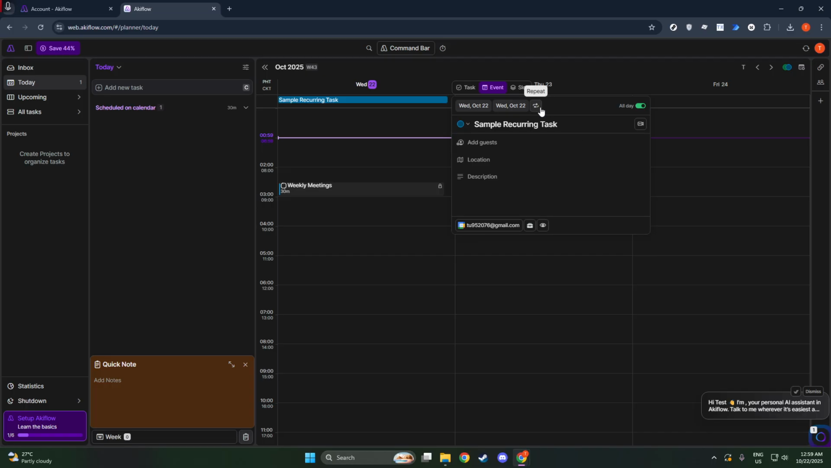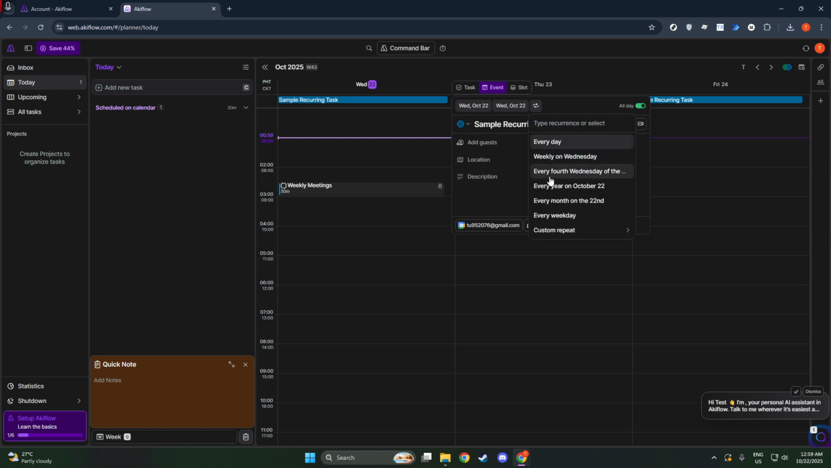After finding the repeat icon, go ahead and click it to choose your desired frequency. Here, you'll have a variety of preset options to select from, including daily, weekly, monthly, and even yearly repetitions. These presets cater to the most common repetition schedules you might need.